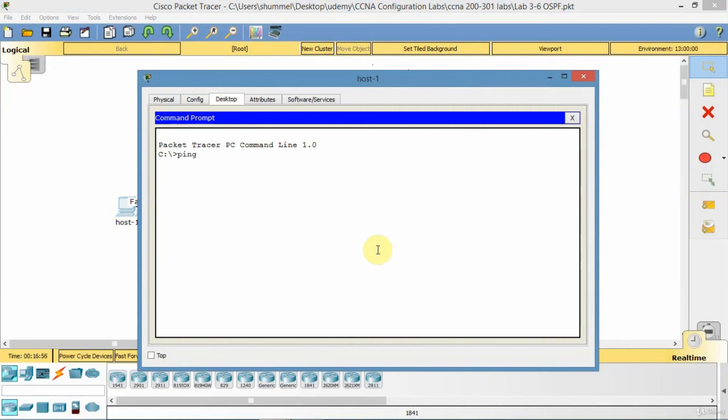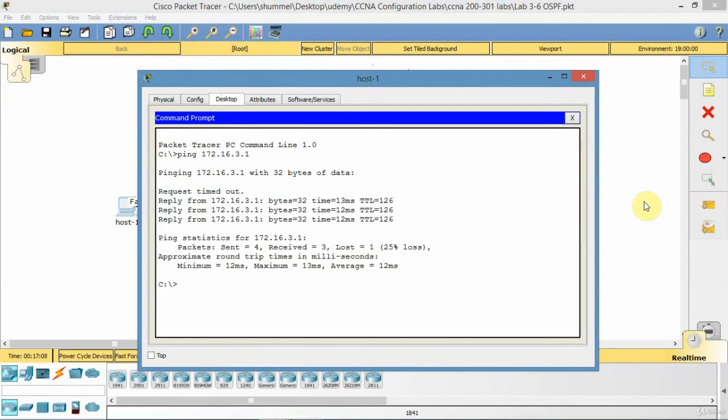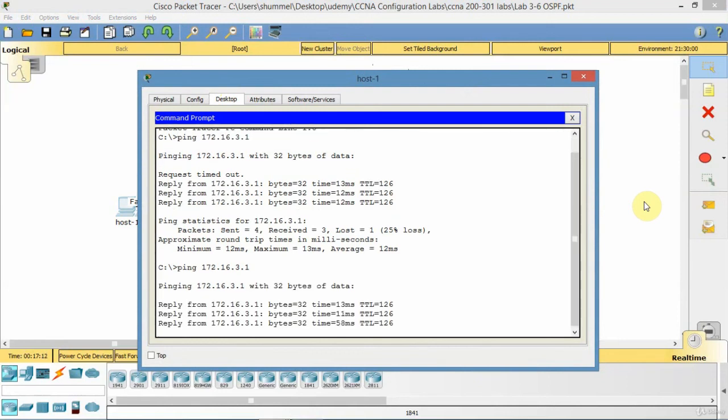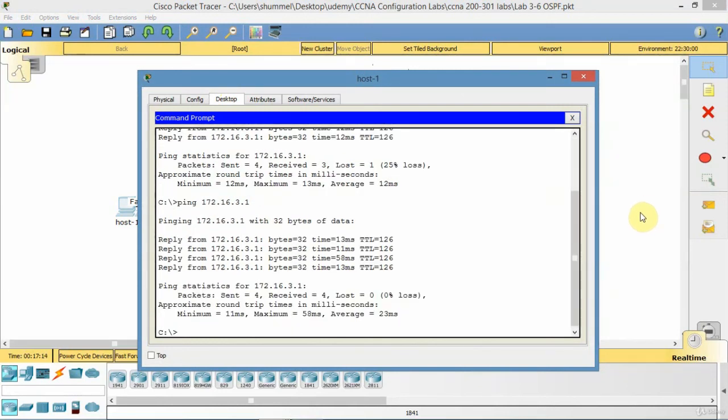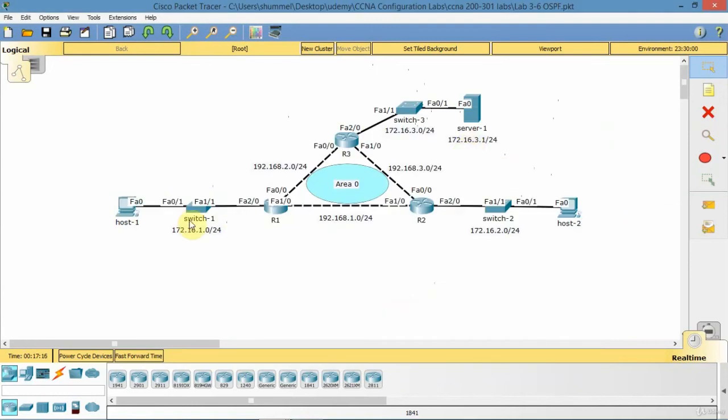And now I'm going to ping from host 1. I'm going to ping the server from host 1, 3.1. So it knows about the routes. It starts with updating the ARP table, and there it is there. So I got 3 replies. Try it again. Now I've got 4 replies. So I'm getting replies from server 1 to host 1. So I'm connected from host 1 to server 1.